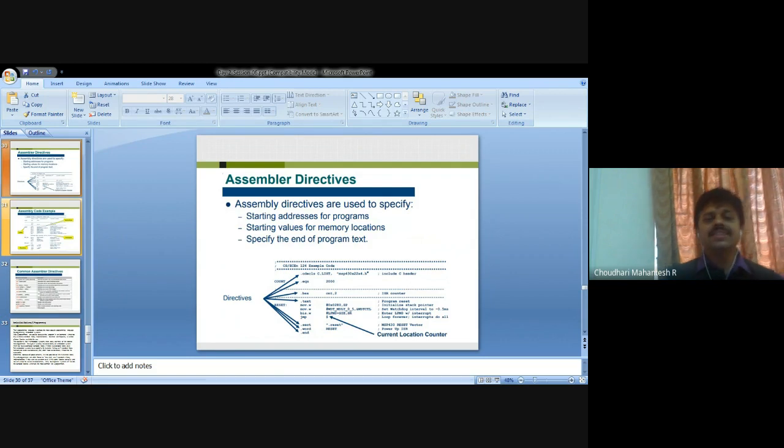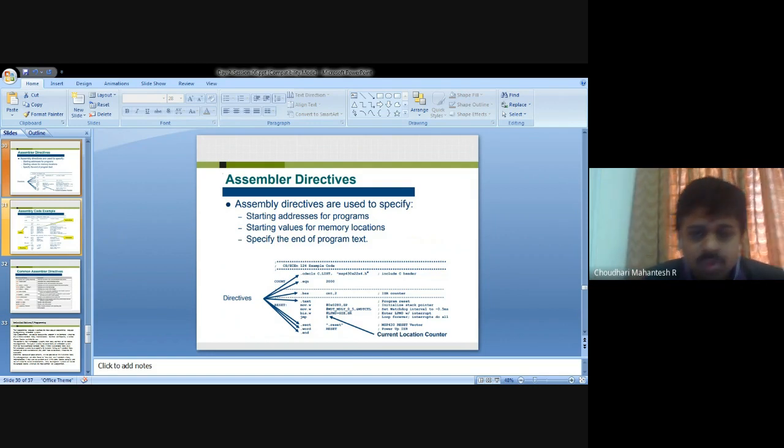Then the third one, assembler directives. Assembler directives, as we know, are used to specify a starting address for a program, or starting values for memory locations, or to specify the end of program text. Here we have directives like .equ, .bss, .sect, .word and .end. They are used for addressing for a program, as shown on the right side.